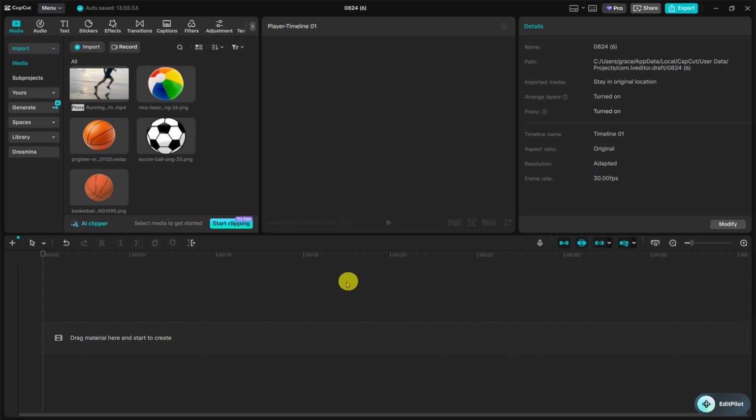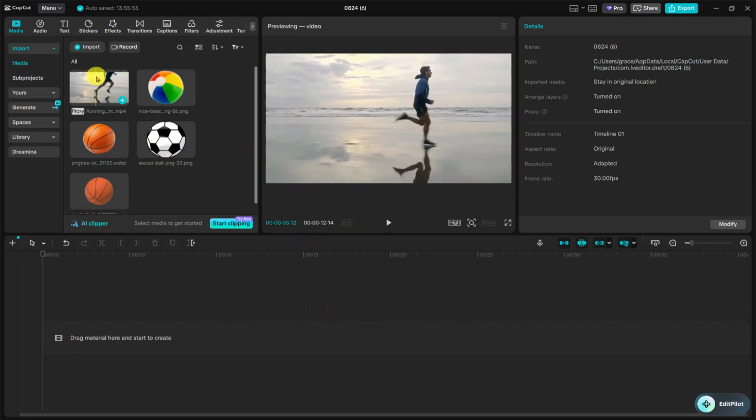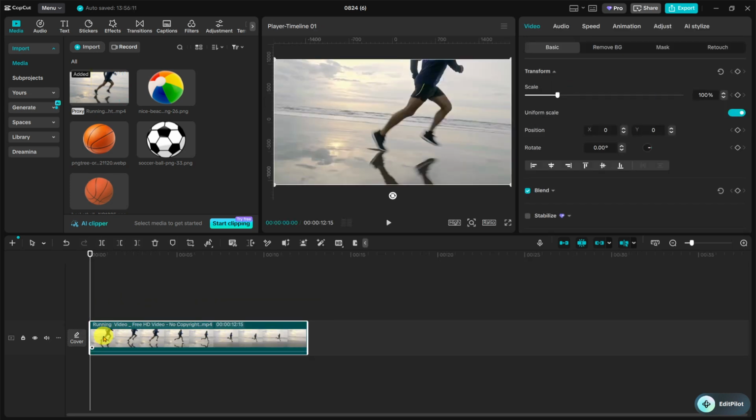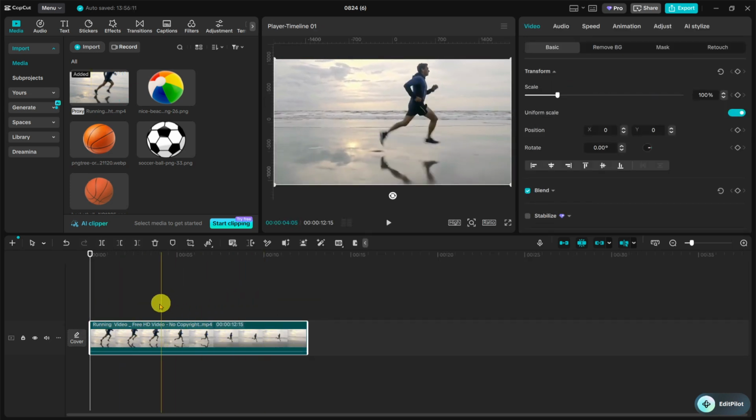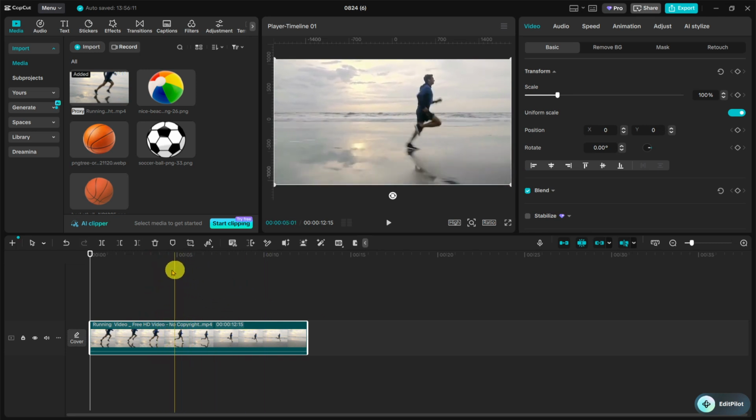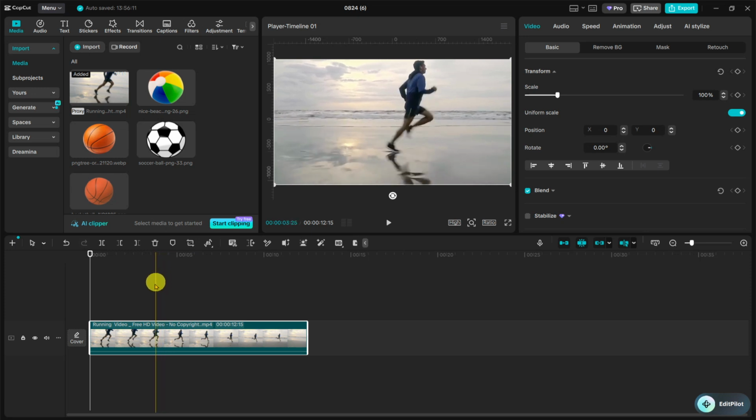Next, drag your sample video into the timeline. This places your footage into the editing workspace so you can begin making changes directly to the clip. Make sure the video is properly selected in the timeline before moving on, since CapCut needs to know which clip you want to edit. If nothing seems to change later, it usually means the clip wasn't selected first.